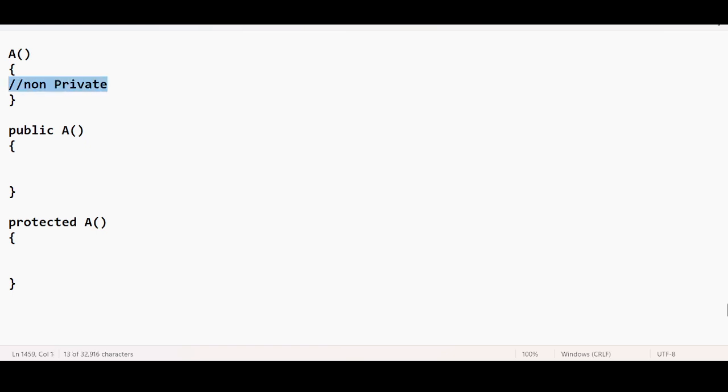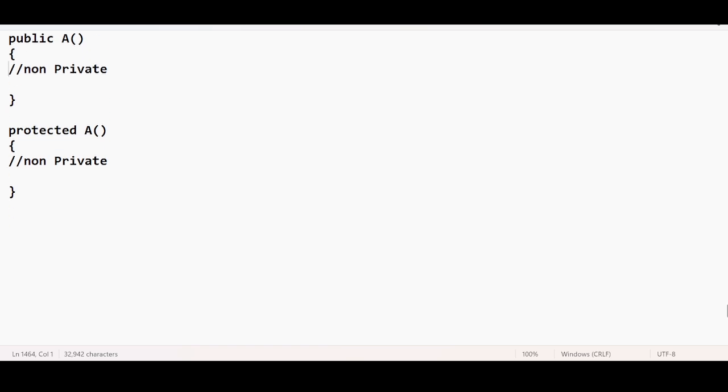Okay. This is also a non-private constructor. This is also a non-private constructor. Agreed? Okay. So this is a private constructor. You can have any constructor, the no-argument constructor and a non-private constructor. This is not supposed to happen. This is a private constructor.